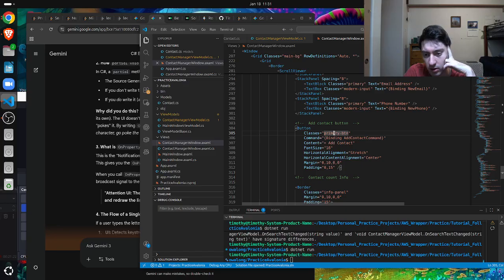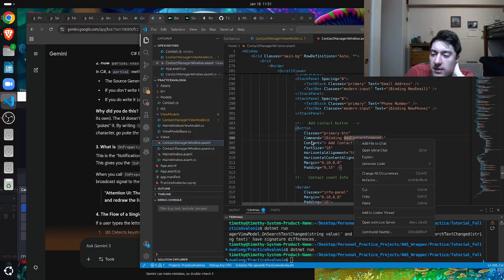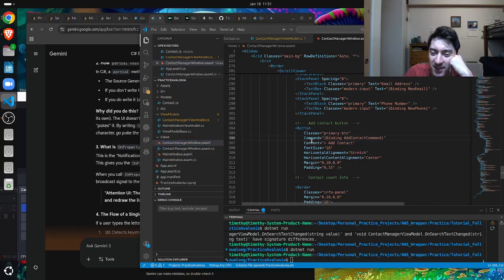Okay, so button here. Okay, this is just a random button. What does it do though? Okay, so we have here binding, add contact command. Okay. So add contact command. Yeah, I didn't think that would work. Okay, because it's not like poppable, right? These things are poppable. This one is just a text.